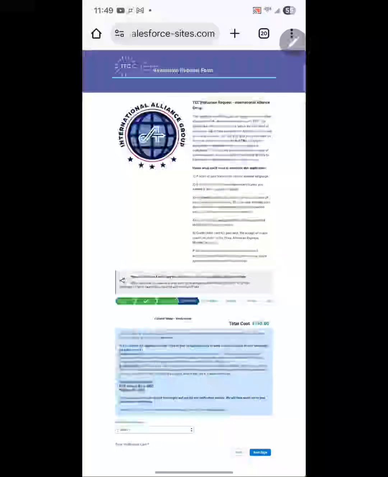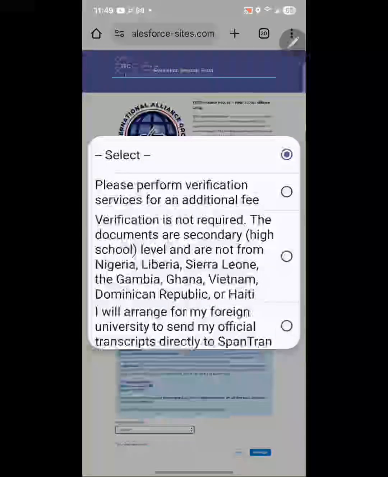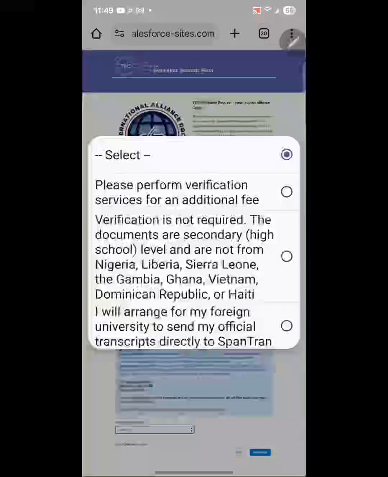I want it to be quick and I don't want it to be too long. Verification is basically, let me check in the box. How do you want your verification to be done? Do you want Spantran as an agency to do a follow-up, to go to your institution to request for your transcription certificate? Or do you want to contact your institution yourself and then tell them to send copies of your transcript through the institution's email to Spantran? In fact, when Spantran comes direct to request for your certificates and then transcript, it is quite easier and they get it so easily. It happens very early.